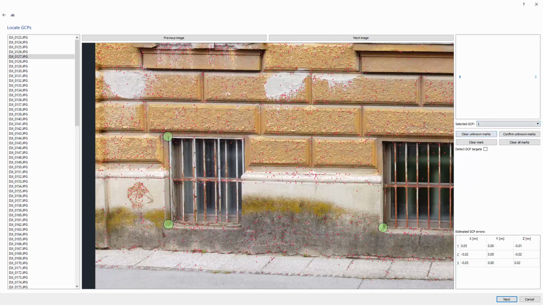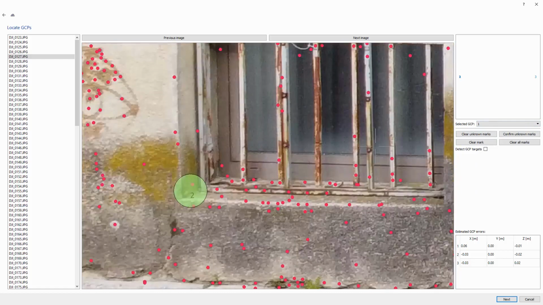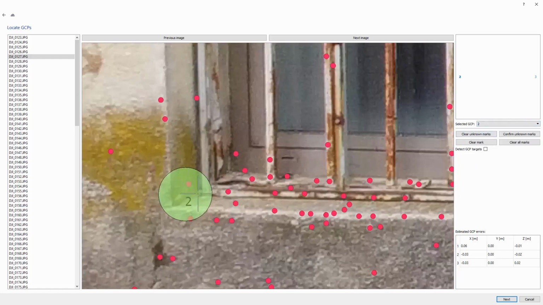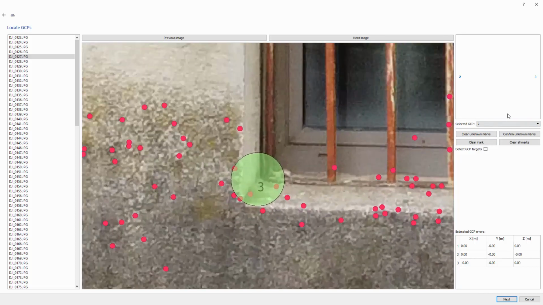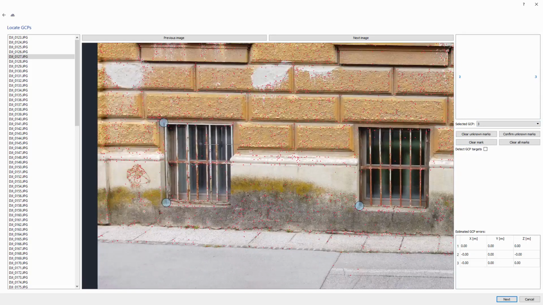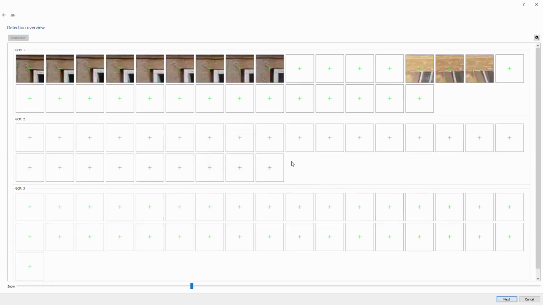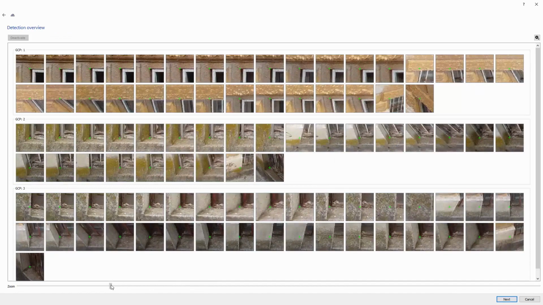And let's do the same way on this second image. So point number 1 is here. Point number 2, it's here. Then point number 3 is here. Okay, now I did this for 2 images. Let's go to the next step and see what kind of result we get.